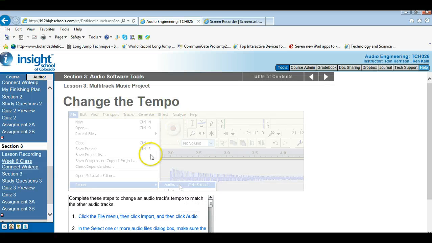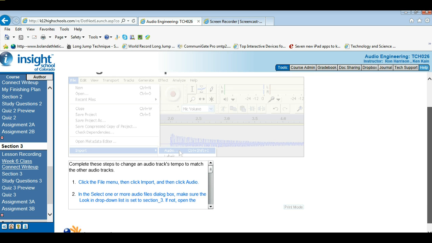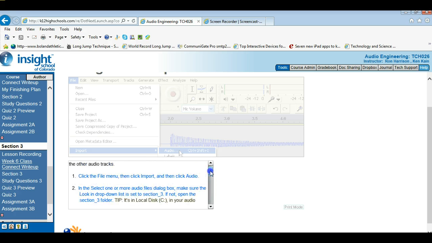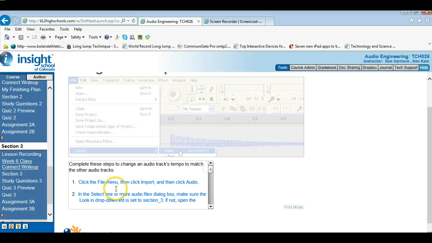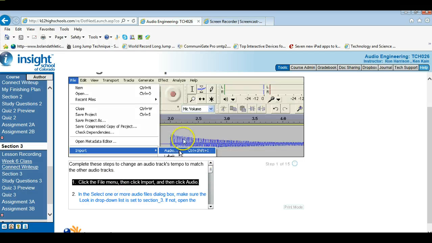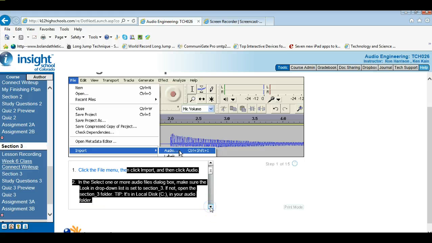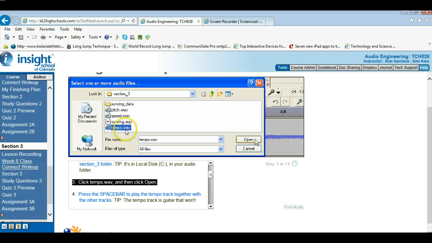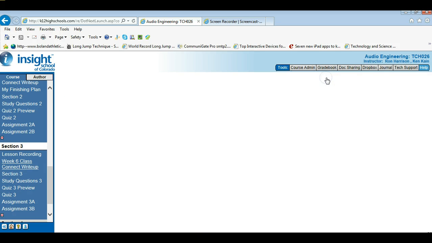Now they actually have you go in and change the tempo of the sync file that you still have open. So again, you'll go down through these steps, and you're going to open up another file. You have the sync one open, but now you're going to import another audio file into where you have the sync file. So you're going to import the file called tempo wave, and you're going to combine that as you do the syncing activity.